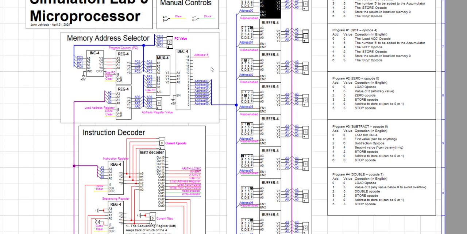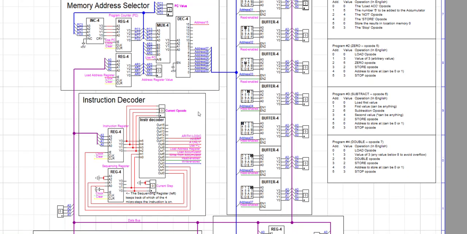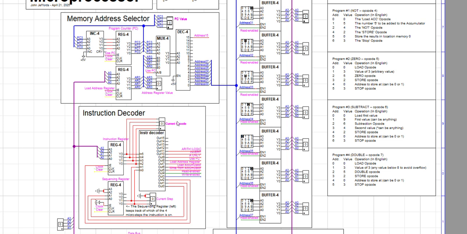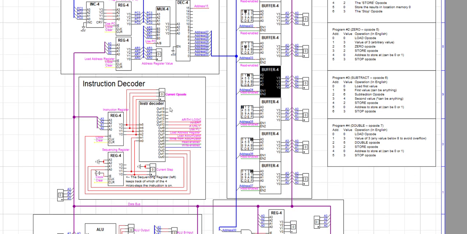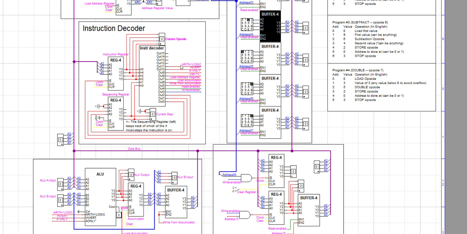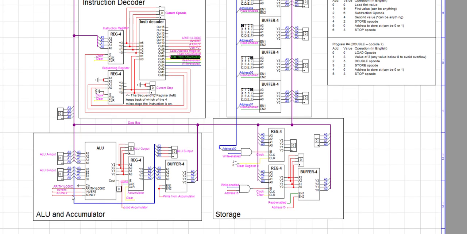And then this instruction decoder, once it receives which instruction the read-only memory sends it, will change which of these wires are either turned on or off using this decoder. And then these wires go into the ALU section.